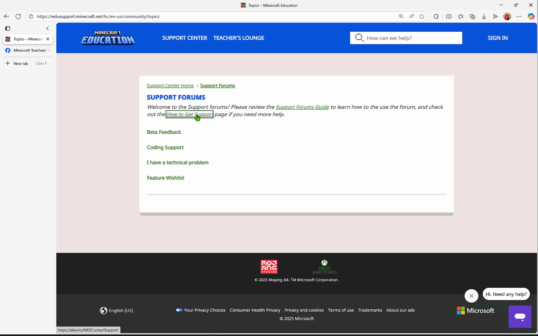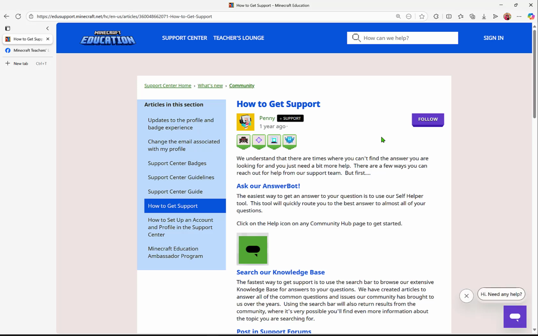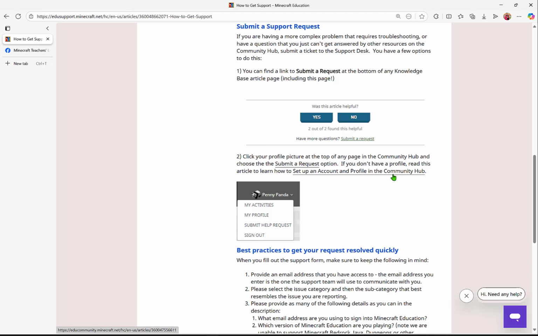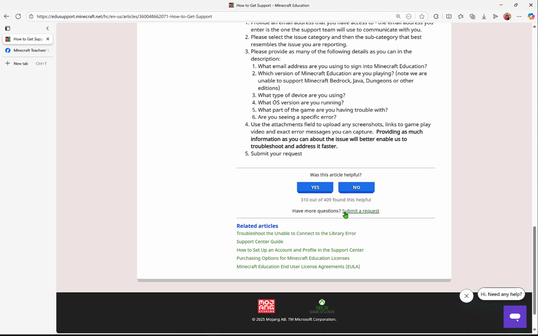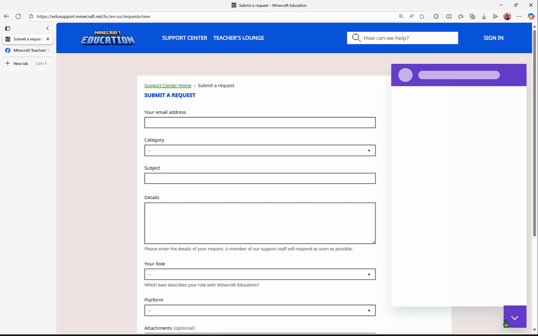There's even a support page on how to submit a support request. In here, every support page will have information, additional links, and then even at the bottom of every page, there'll be an option to submit a request if you need more help. You can even use the widget found in the bottom right corner of the screen.